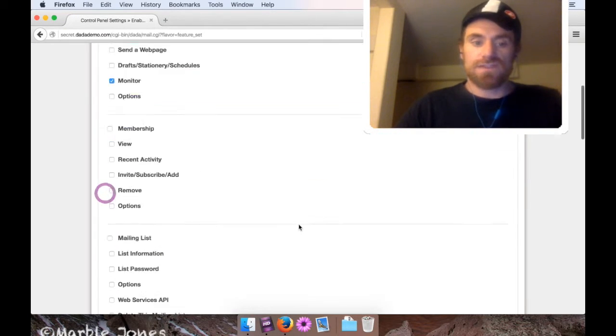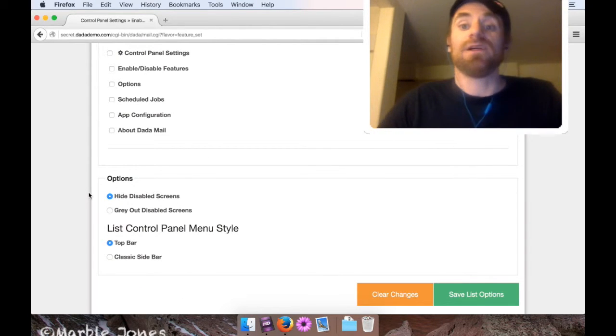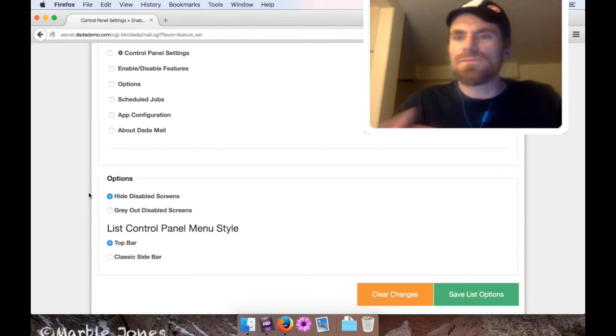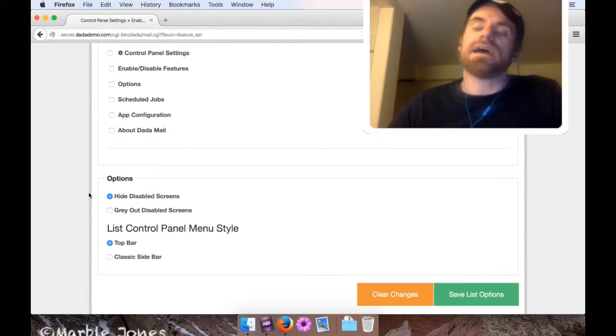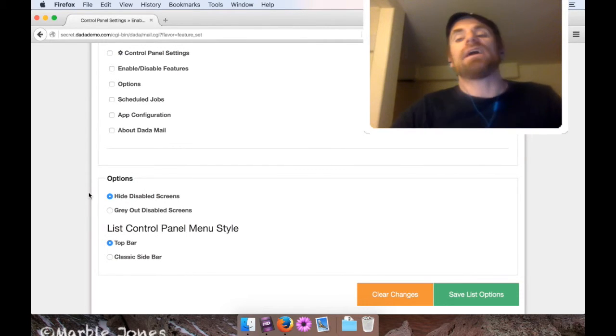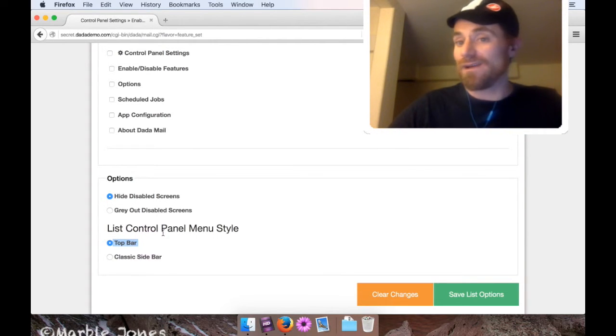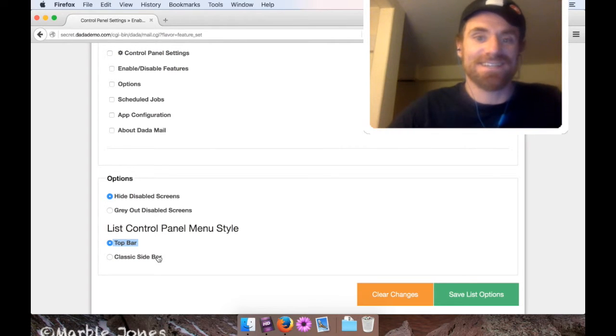Other than the feature set, if you're a fan of earlier versions of Dada Mail, you'll notice that I think since time started, the list control panel had the menu, instead of on the top, on the left-hand side. Now, if you want to upgrade Dada Mail for your client, but they're really kind of set in their ways, and they really like that menu on the left hand, but they're kind of weirded out about it being on the top, fear no more. Instead of using the top bar under list control panel menu style, we can use the classic sidebar. So click that, we'll save it.